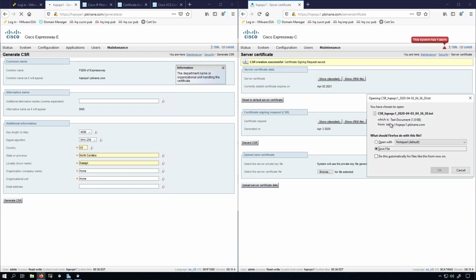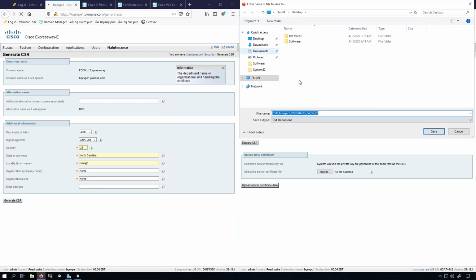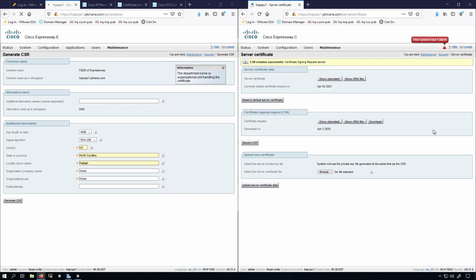At this point, I can download the Expressway C's CSR, and you can see that it puts the host name inside the name of the file, which makes it very easy to know which server's CSR you are dealing with. That's really good for later. I'll save this to my desktop. Then I'll pause the recording while I wait for the Expressway E to do its thing.